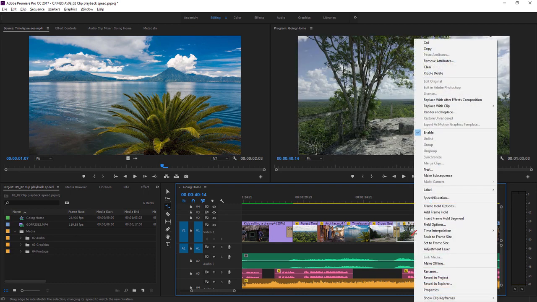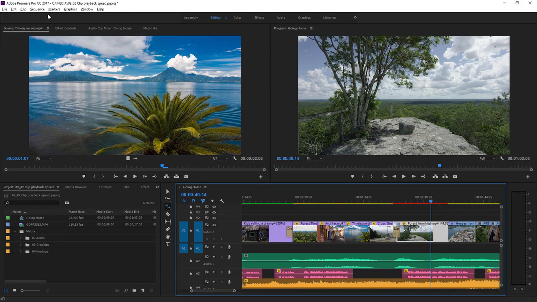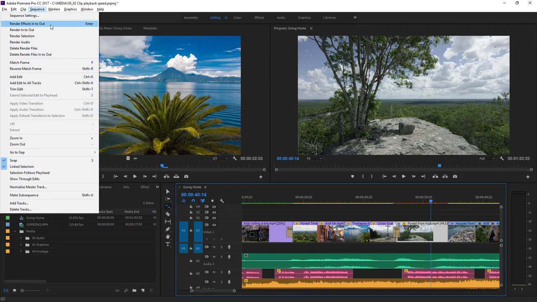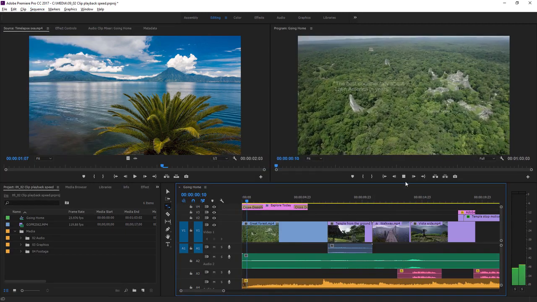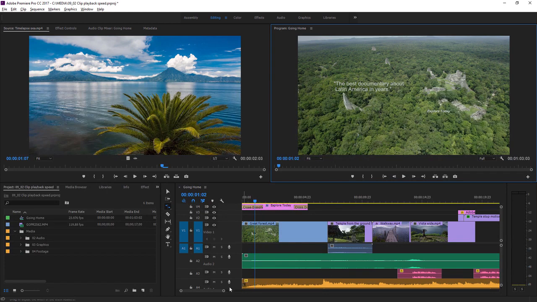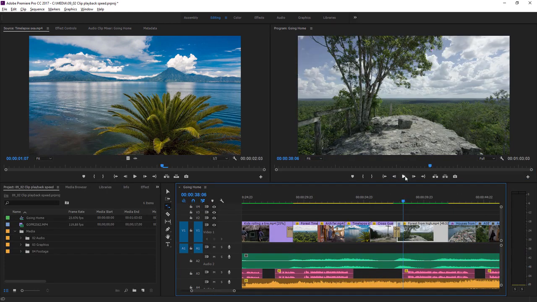Now I'm going to right-click on the clip, go to Speed Duration, set that Time Interpolation to Optical Flow, and click OK. Once again, I'll go to the Sequence menu and Render Effects In to Out. Navigate back over to the clip and let's take a look.